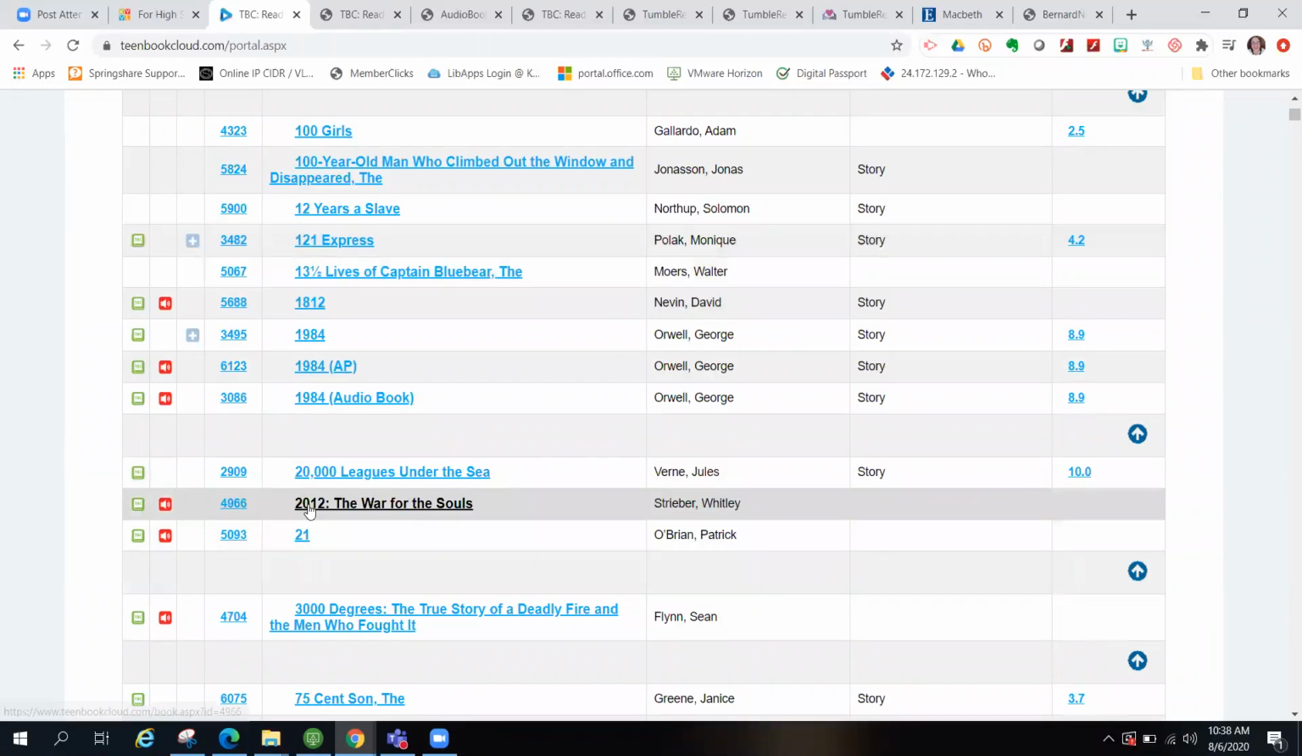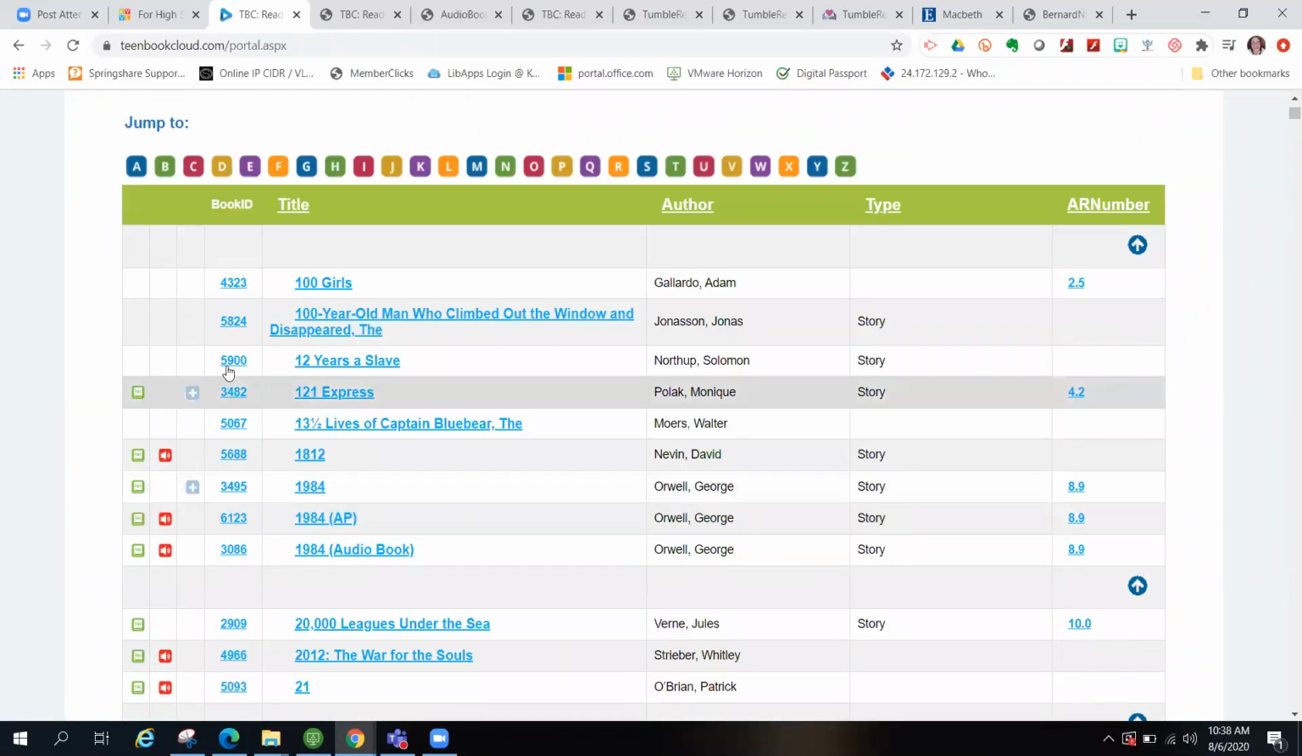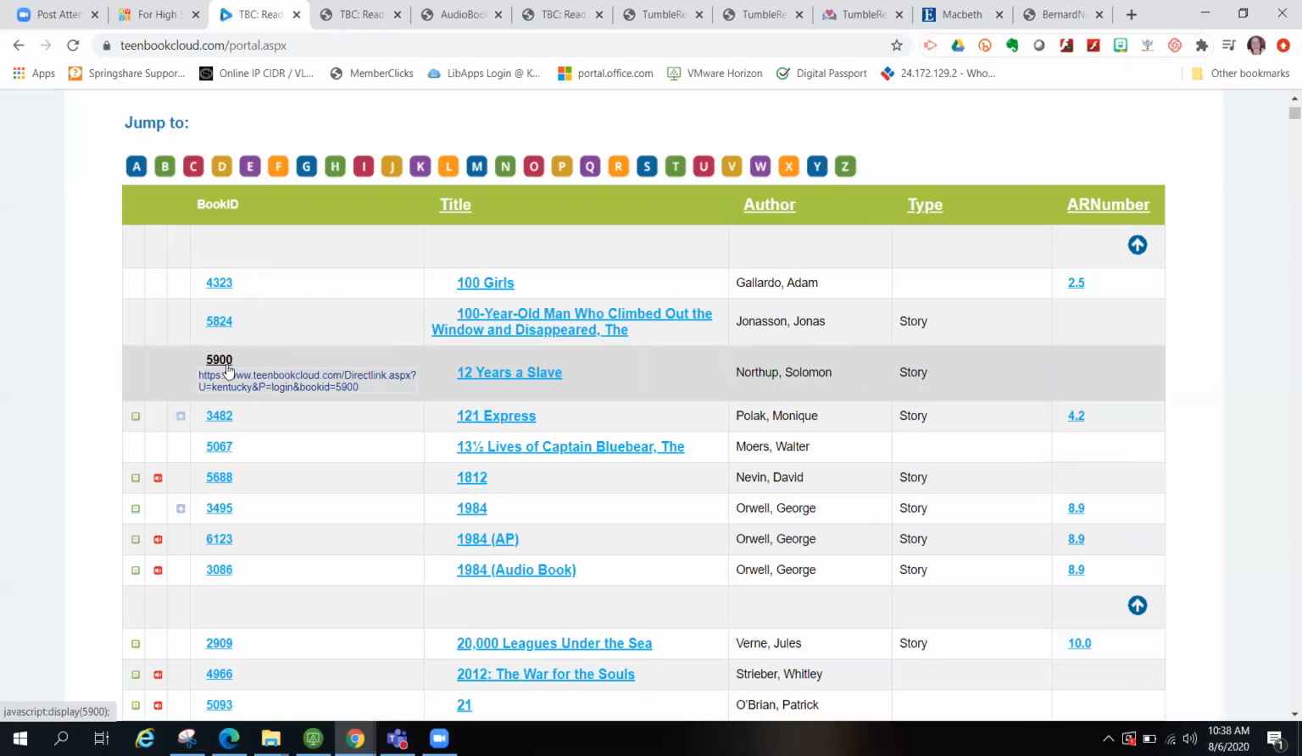But what I want to show you, if you click the book ID number, here is the permalink to this title. So if you wanted to assign this, you can put it in your Google Classroom or on a website, and then that permalink will take the student straight to this book. What's nice about this is the ID and password is already embedded in the link, so you don't have to worry about the student needing to log in because the ID and password's already there.